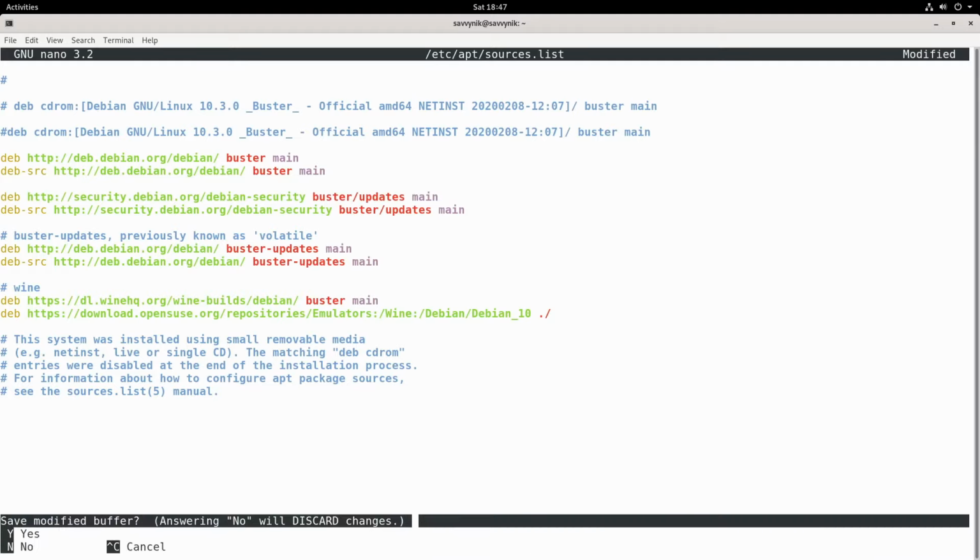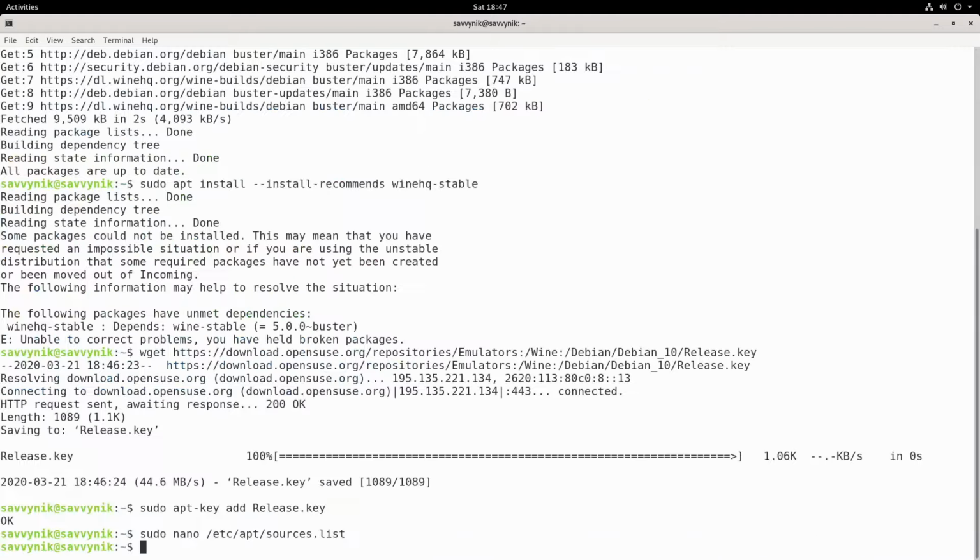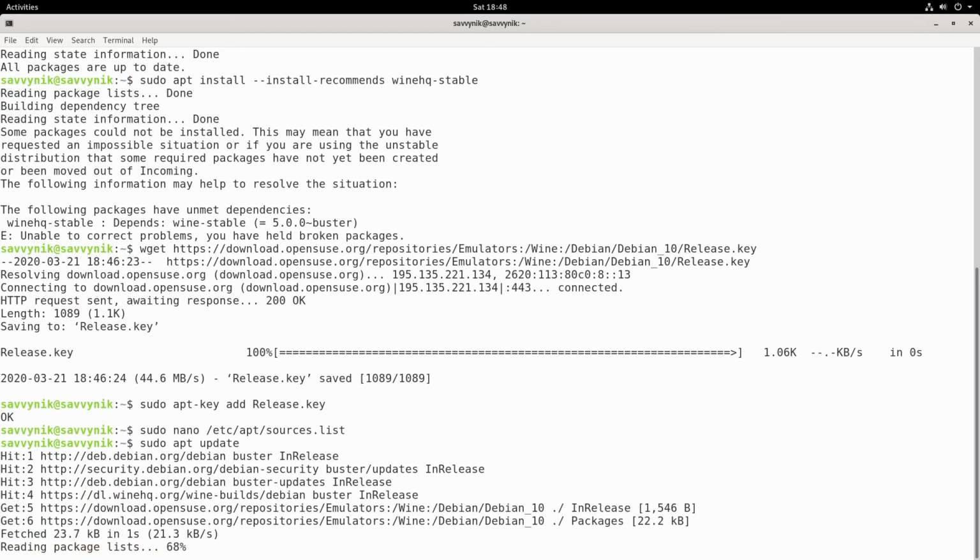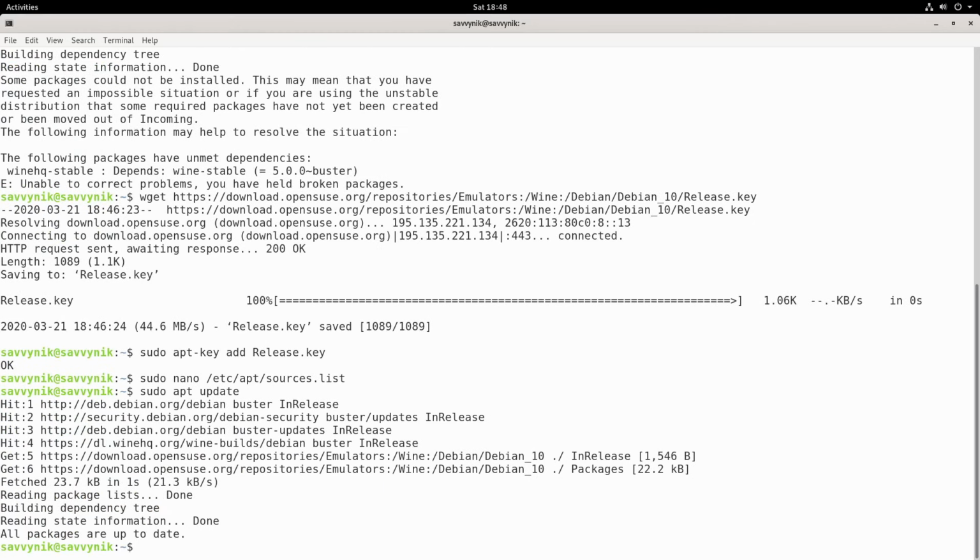Let's go ahead and do Control X, and let's write our changes. Press enter to overwrite the file. Following that again, sudo apt update, since we made changes to repositories. Give it a few moments here to make updates. And then let's retry the install of WineHQ stable. So again, sudo apt install the recommends with WineHQ-stable.